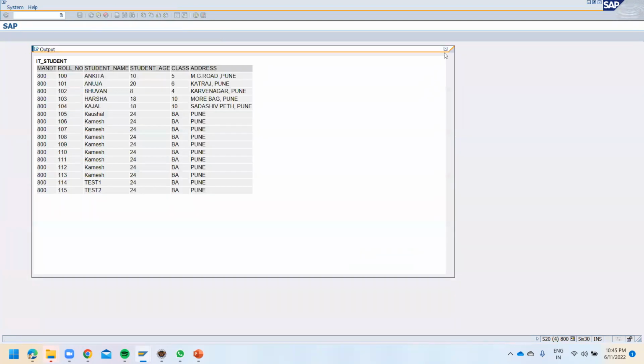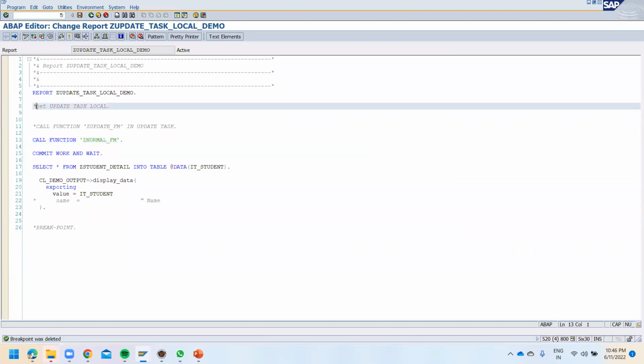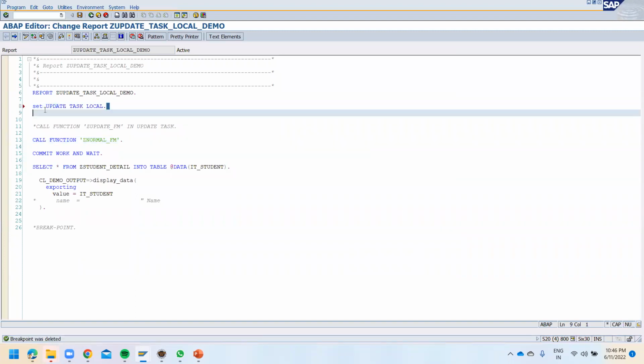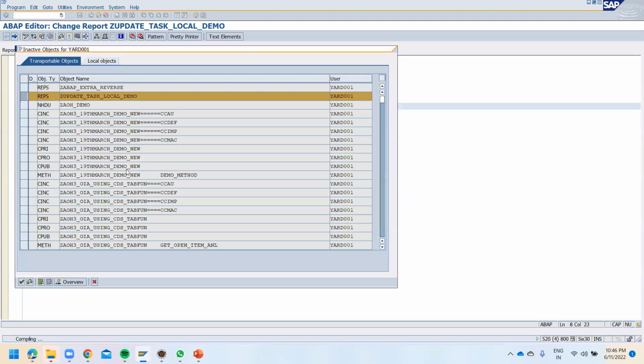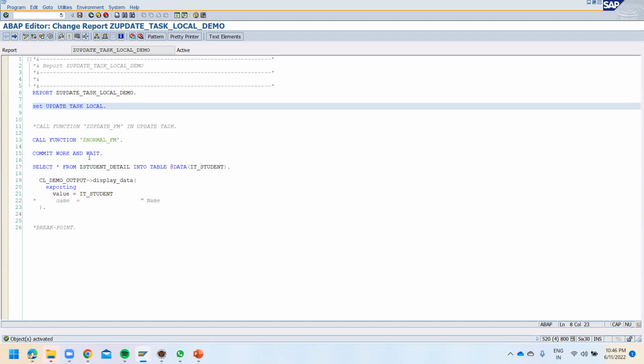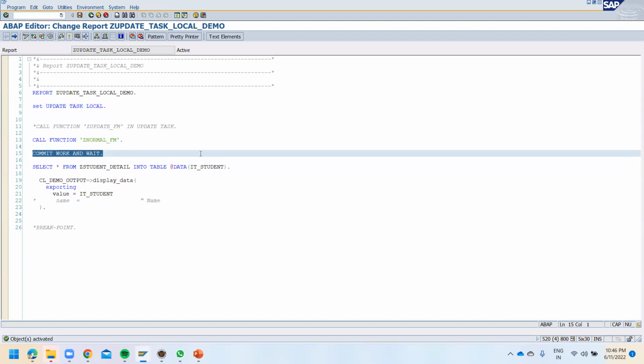Okay, now just come here. Now when you enable this one, your update task is going to get triggered by the dialog work process only. It will not trigger one extra update work process. And because the root work process, the main work process itself, is going to trigger the update, it has to wait, there is no other way. So when the commit work is executed, it will wait. I will show you that it's going to work.